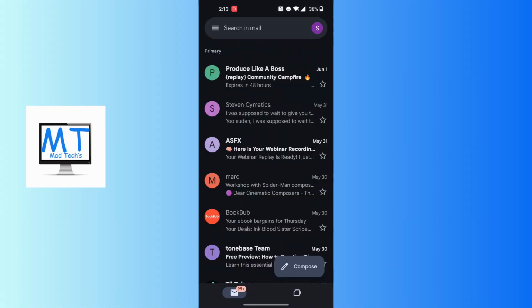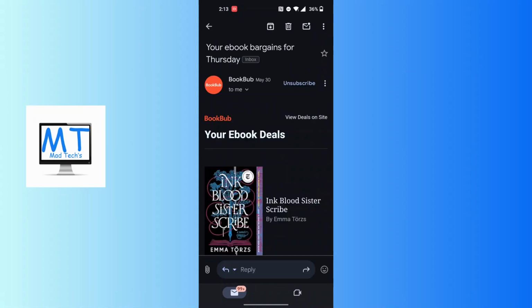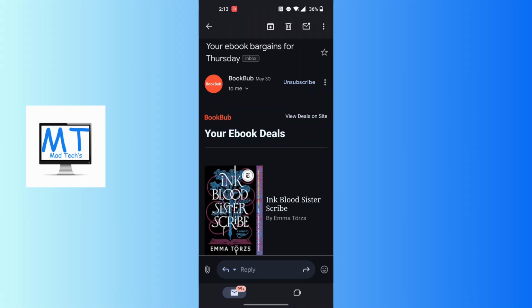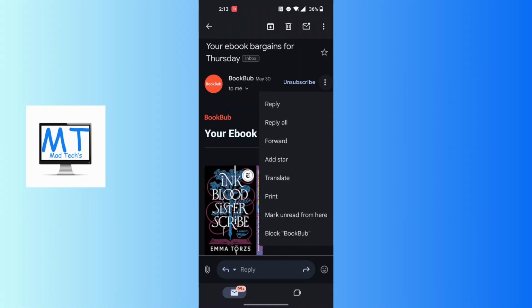For example, let's go with this one where it says the Book Hub. Similarly, you can see they have been advertising over here. Now in order to block them, tap on the three dotted icon at the right side of the email name over here, and this kind of menu will appear, and tap on block, and then that email on Gmail will be blocked. And with that being said, guys, this is how to block emails on Gmail.